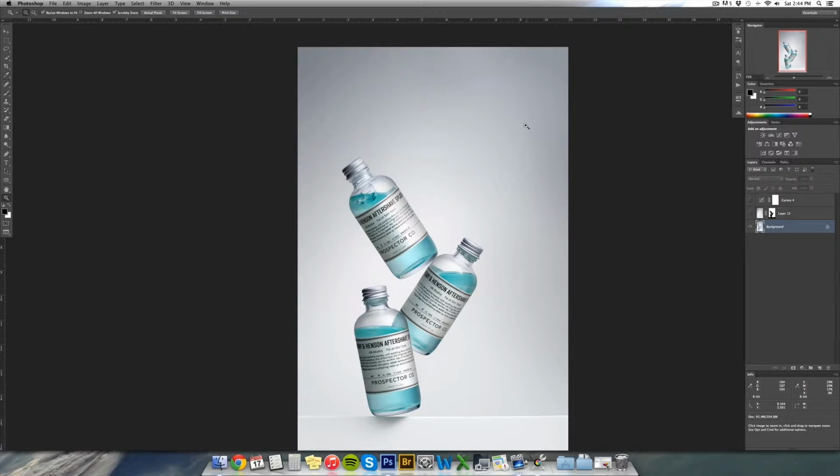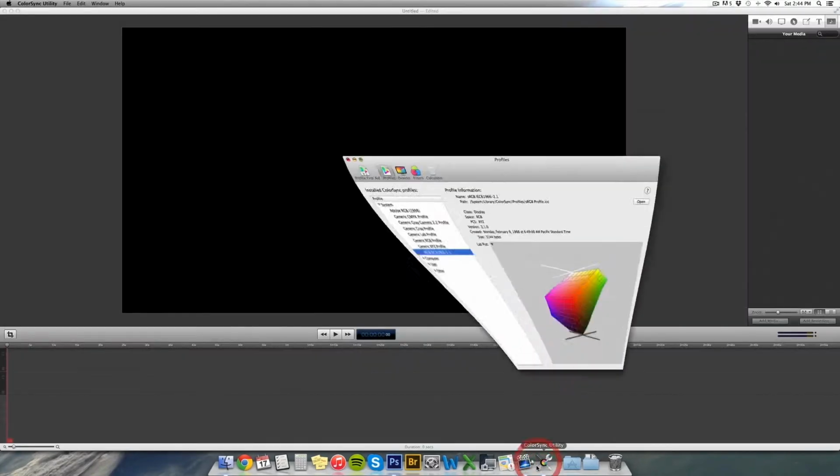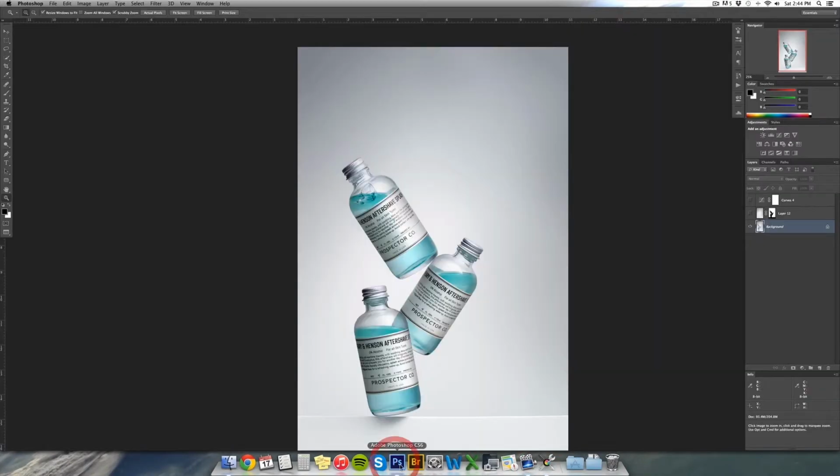If you want to see a graphic representation of what RGB versus CMYK looks like, you can go down to the color sync utility. Oops, sorry.